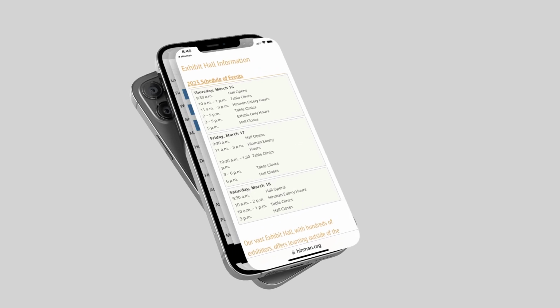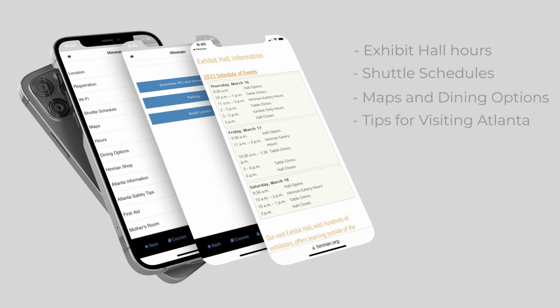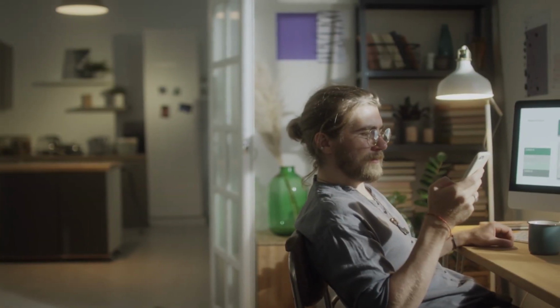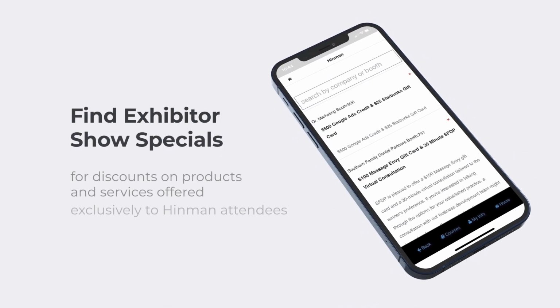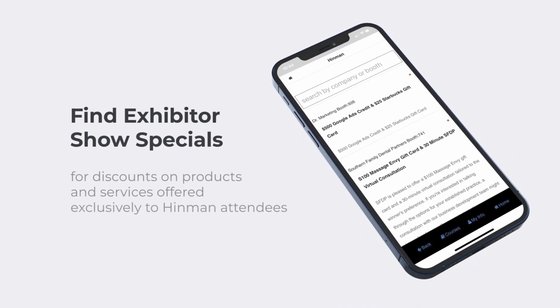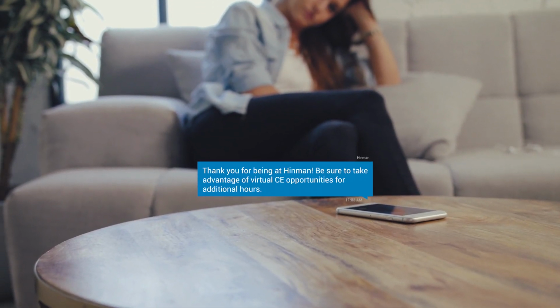Browse important information under the meeting info icon, such as exhibit hall hours, shuttle schedules, maps and dining options, tips for visiting Atlanta, and Hinman hotels. Message other attendees right in the app using the Connect icon. Find exhibitor show specials for discounts on products and services offered exclusively to Hinman attendees, and receive important push notifications from Hinman during the meeting.